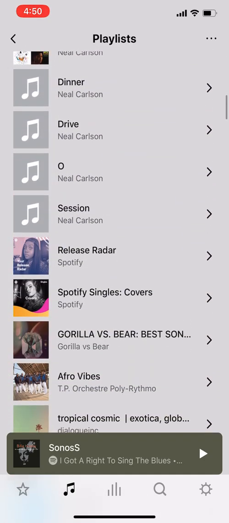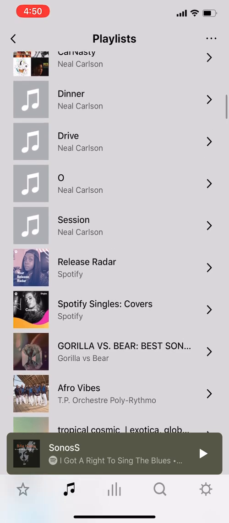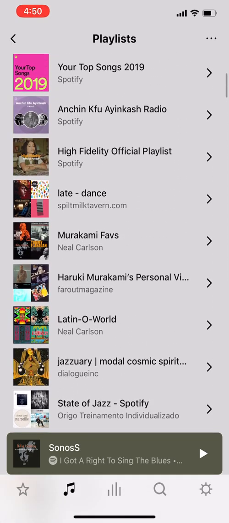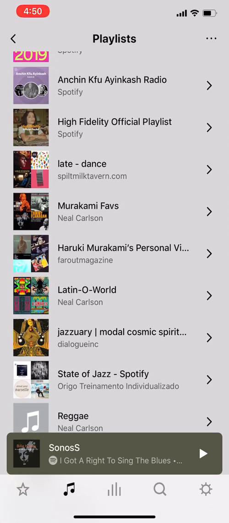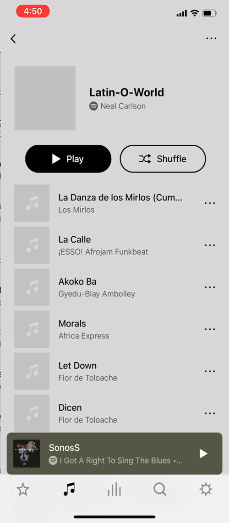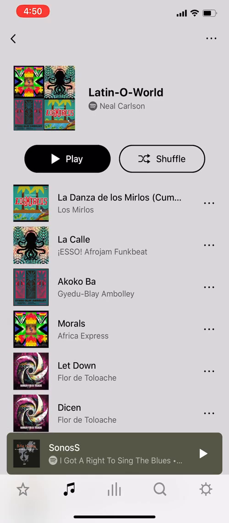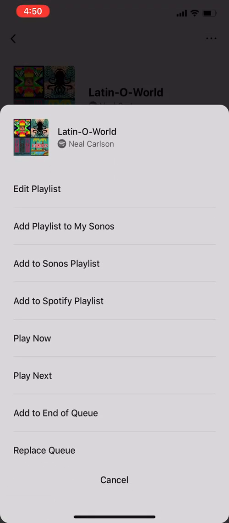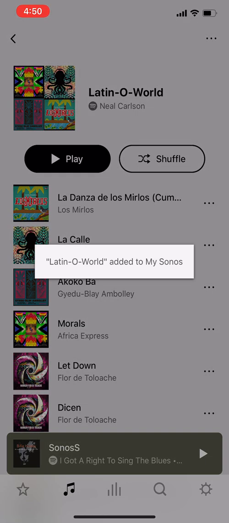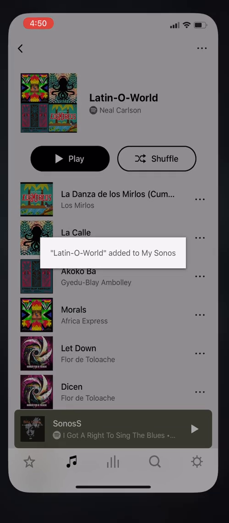And so we're going to add in Latin World to the My Sonos favorites. And so we'll choose that. And at the top right, you'll see the ellipses, 3 dots. We'll choose that. And then add playlist to My Sonos. We'll choose that. And then it'll say that playlist has been added.